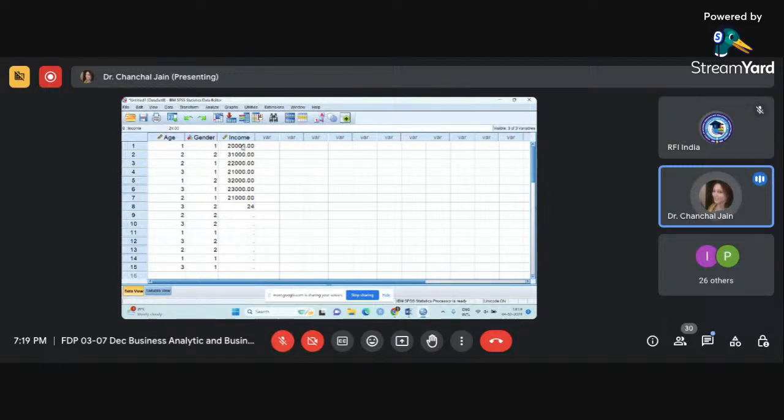I hope the screen is visible, right? Yes, ma'am, the screen is visible. Yeah, fine, ma'am. I'm copying down to save our time. I don't know why it is not performing. Done.